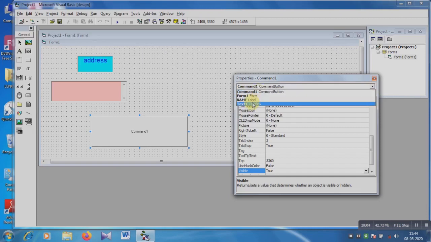Actually 3 controls are in this form. This is Form 1, meaning the Form 1 property, and Command 1, Text 1 and Label. These 3 tools are in our form. That's why the 3 tool names appear here. You can choose Command 1 now for the Command 1 property window.